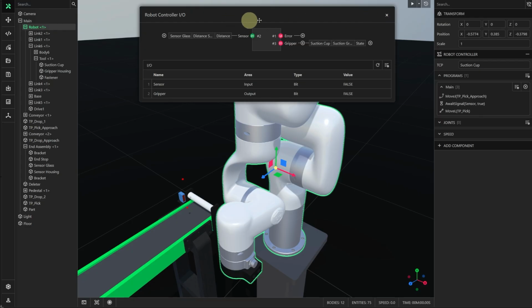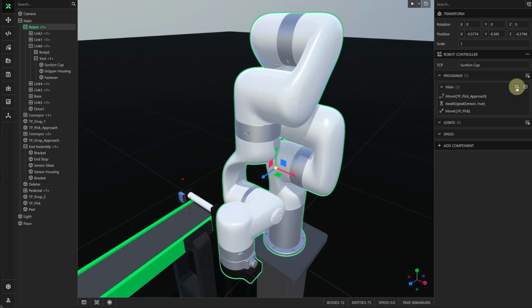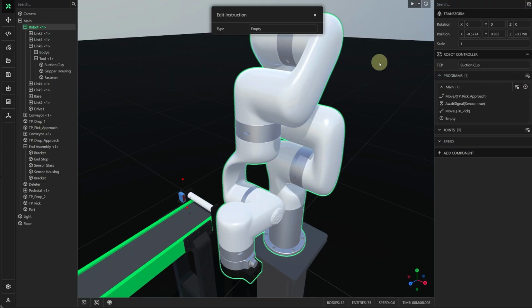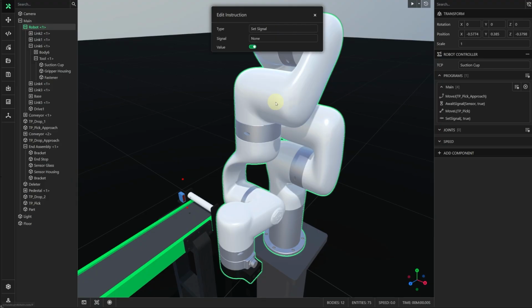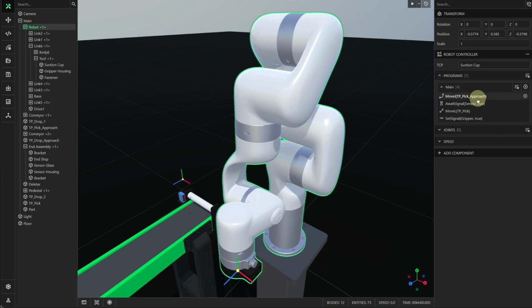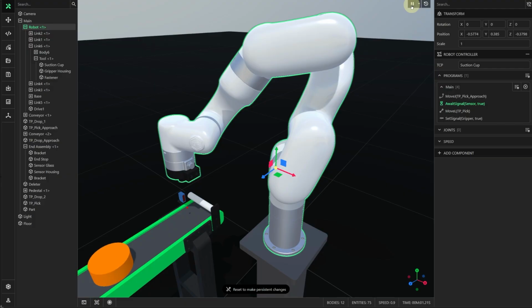Now let's close out of the I/O menu, and I'm going to come over here and click on Add Instruction. For the type, I'm going to select Set Signal, and for the signal, I'm going to choose the gripper. This is going to be the instruction to actually pick up the object. So we'll close out of here, and let's see what happens when we actually play it. You'll see that the robot moves into position and picks up the object.